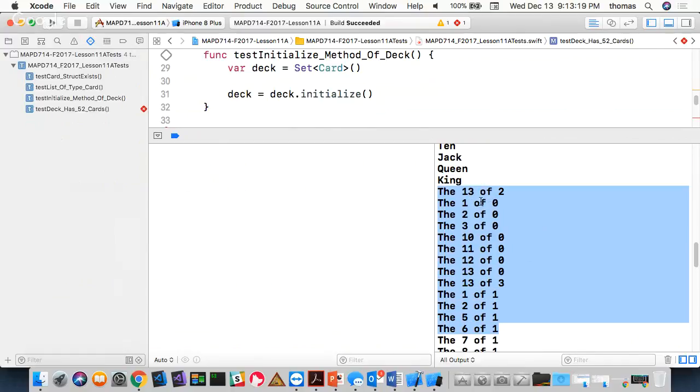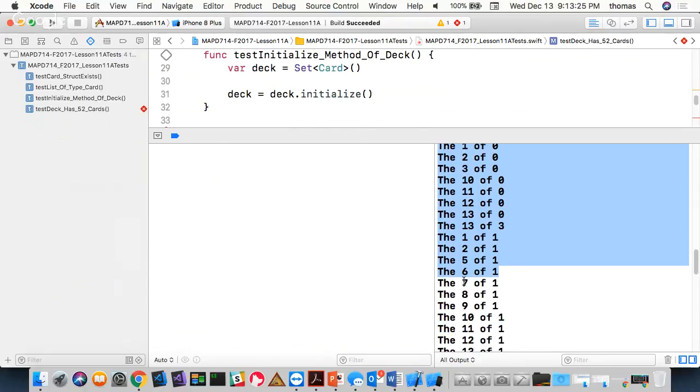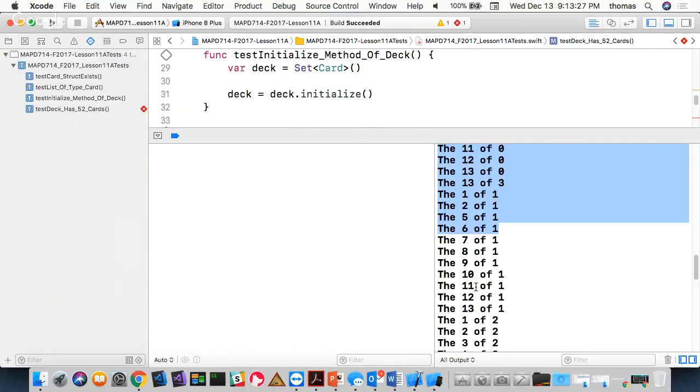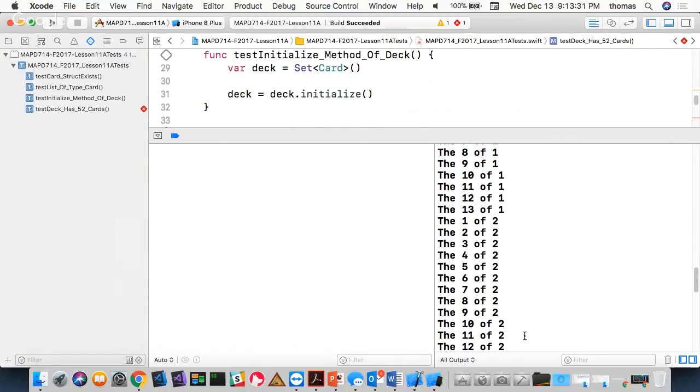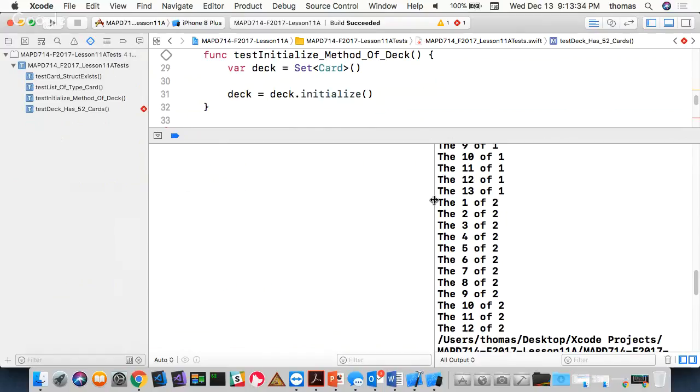Notice that it loops weird, right? It goes the 1 of 0, the 2 of 0, the 3 of 0, and then the 1 of 1, 2, 5, 6, 7, but it skips some. It doesn't do them all. The 1 of 2, look, here's the 2s. It almost got everything. So here's all the 2s.